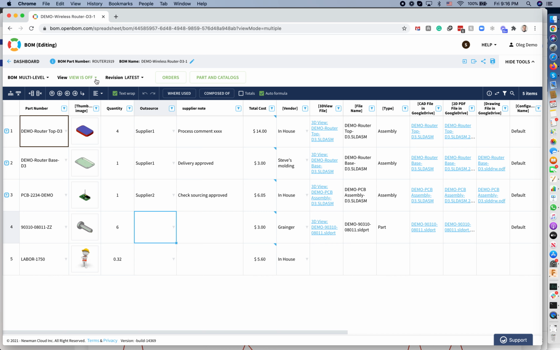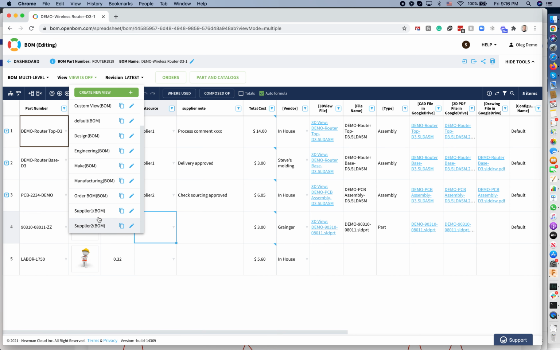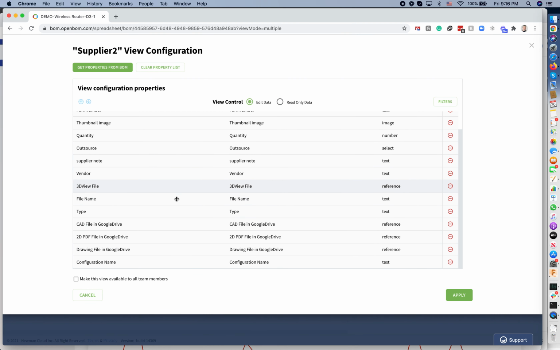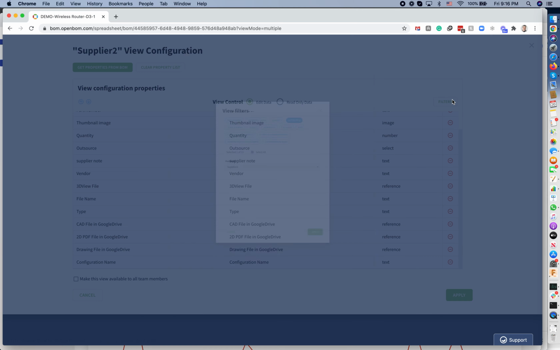So I created two views, two user-defined views, one for supplier 1 and one for supplier 2. Each one contains only the information that I want to share with the supplier. I want to share cost. I don't want to share my internal information. I only share the data that I want to share with my supplier. And I put a filter.